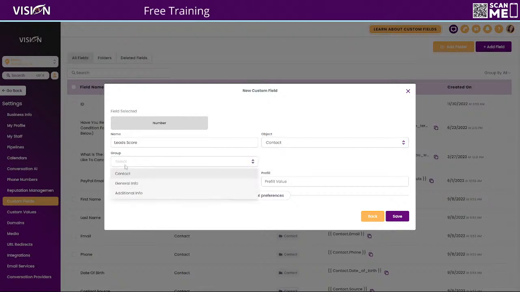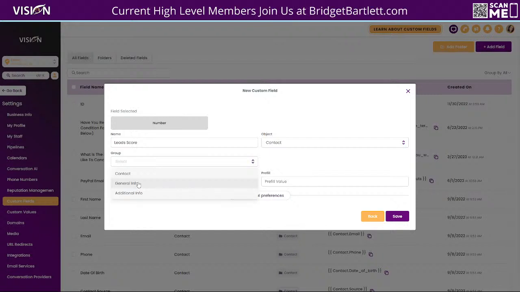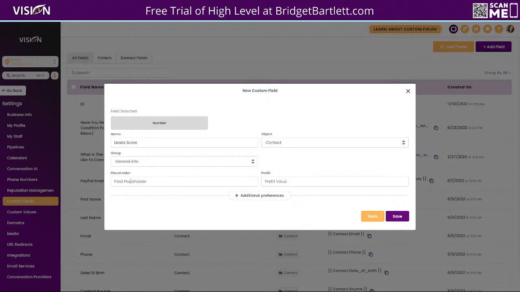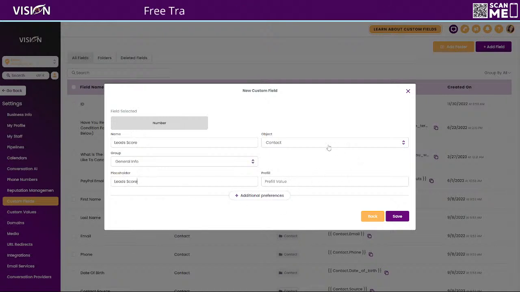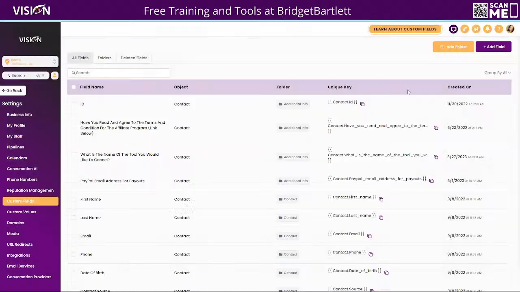And now we can choose in our CRM, do we want this new custom field to fall under the category of contact, general info, or additional info? So typically I like to choose general info, or you could even create a new folder and call it whatever you want to, like maybe email activity or something like that if you have multiple you want to use. In this case, I'll just say general info, and then you can add your placeholder here, which I'll just copy this. And then we have our placeholder, and then save. Okay, so that's all you need to do to create it.